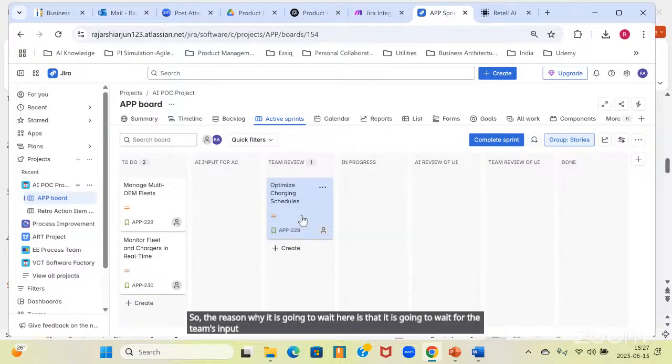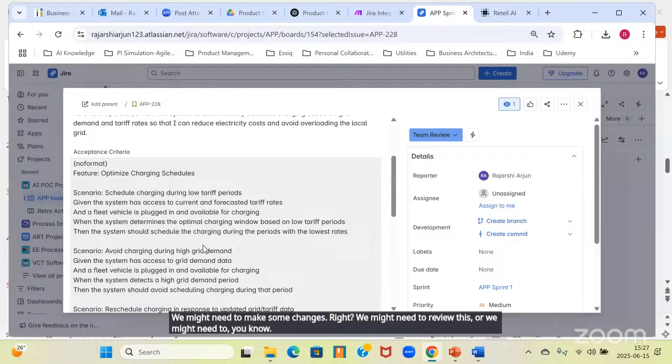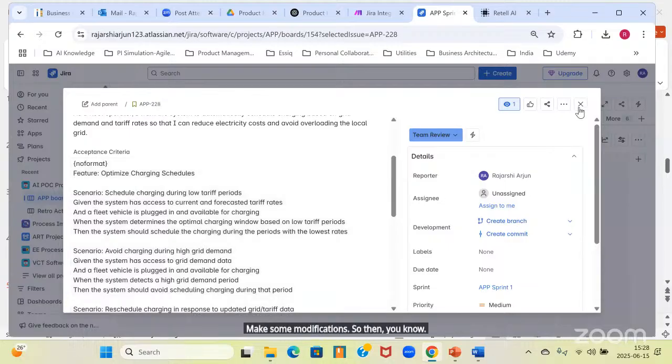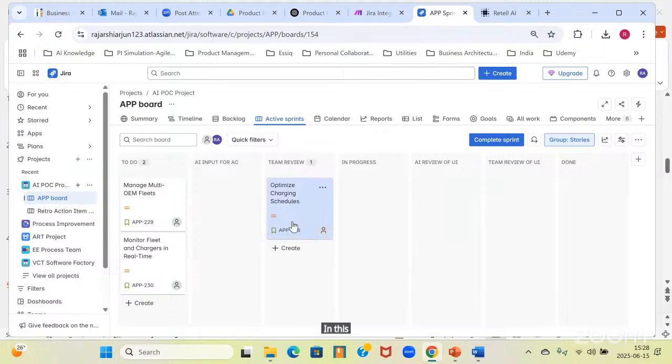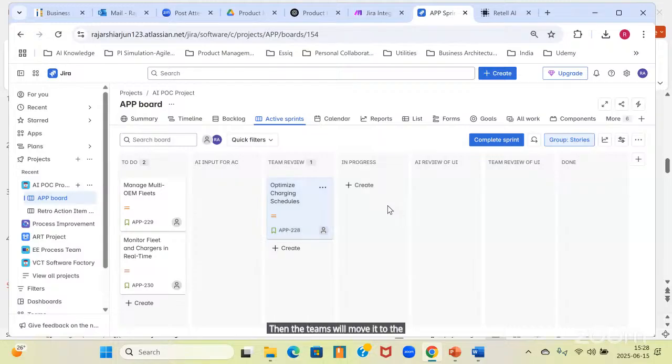The reason it is going to wait here is that it is waiting for the team's input. As a Scrum team, we might need to make some changes. We might need to review this, or make some modifications. That activity is going to happen over here. So after the team works on this and makes the changes in the acceptance criteria, the team will move it to the in progress state.